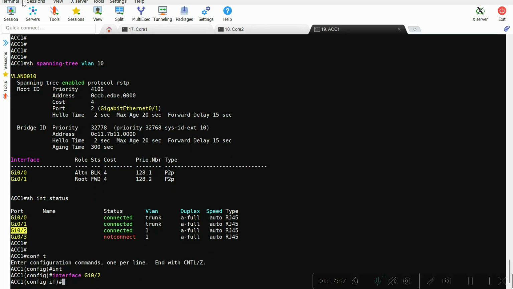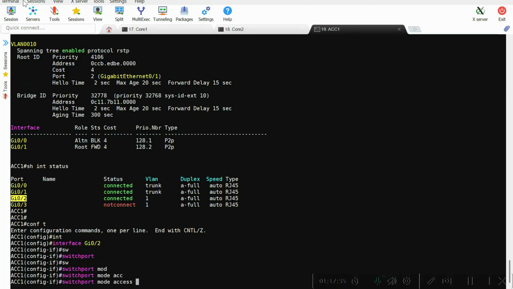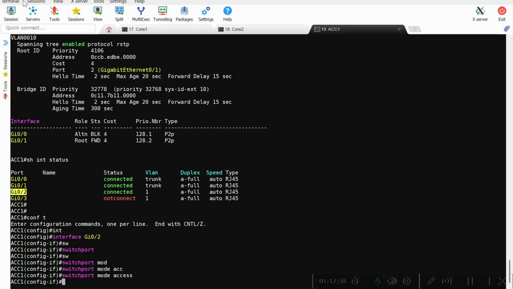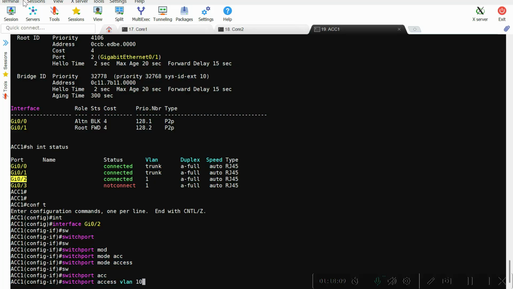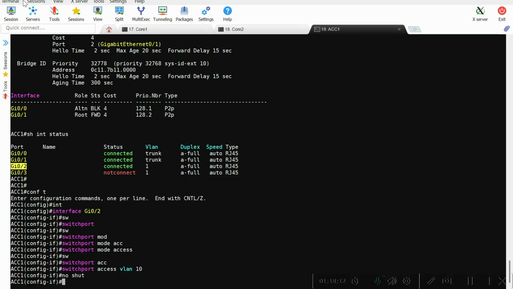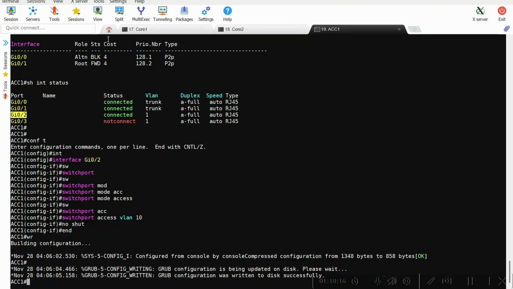Interface gigabit 0/2. Same command, switchport. Switchport mode is access, not trunk, because this is connected to the workstation, so we need to put this into access mode. So this is the command: switchport access VLAN 10. No shutdown. That's it.